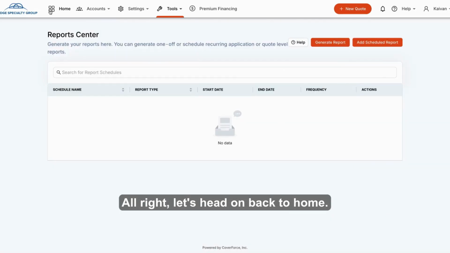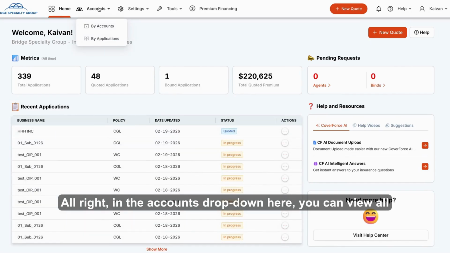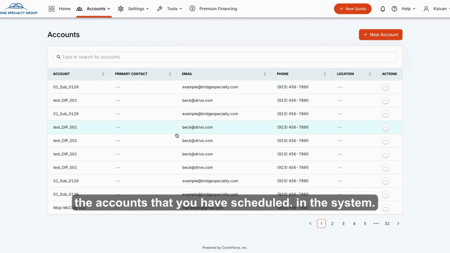All right, let's head on back to home. All right, in the accounts drop down here, you can view all of the accounts that you have in the system.